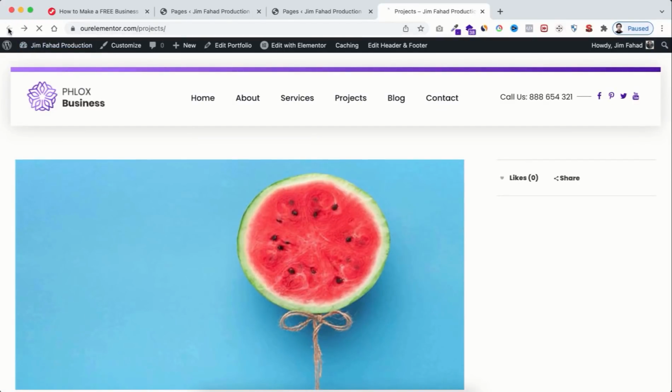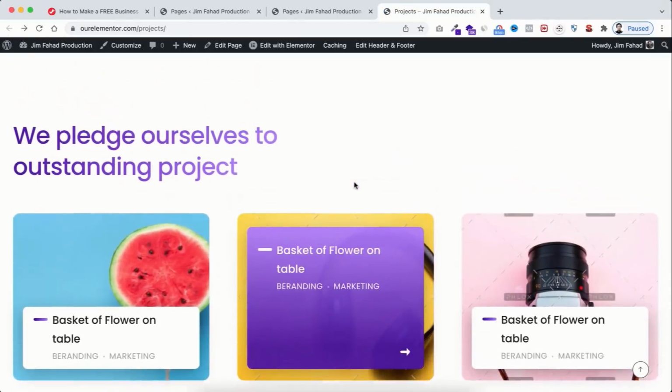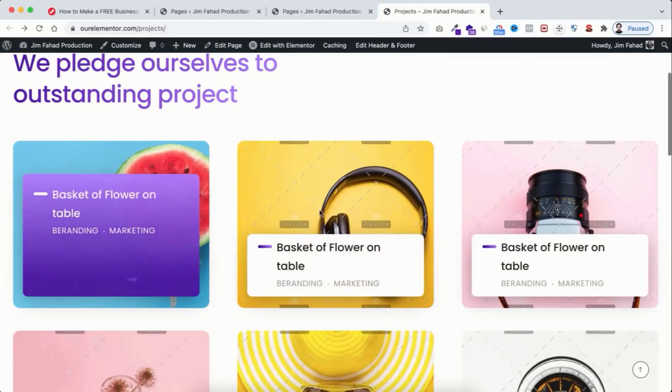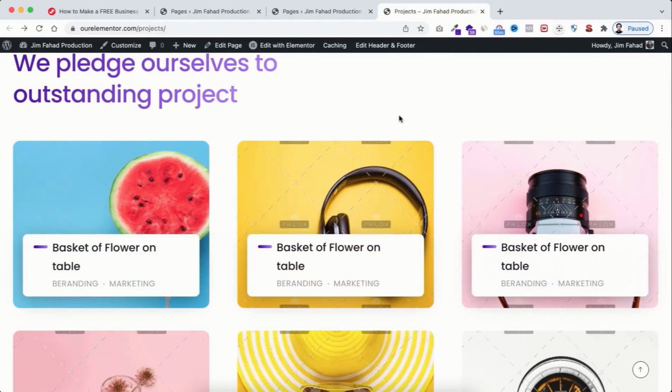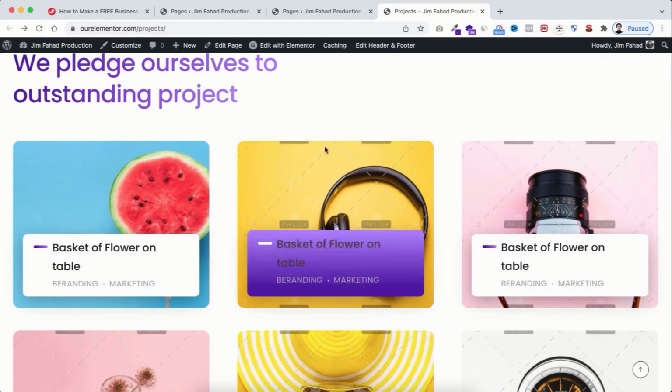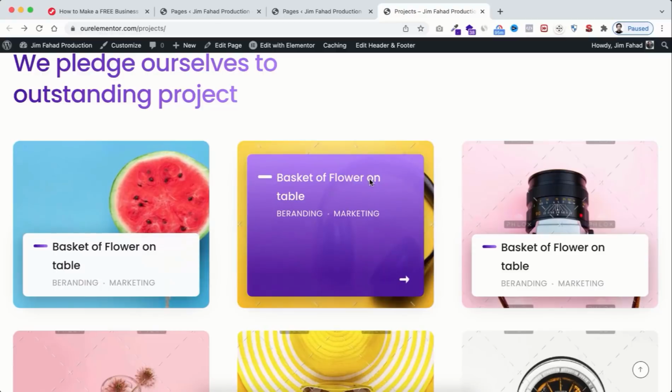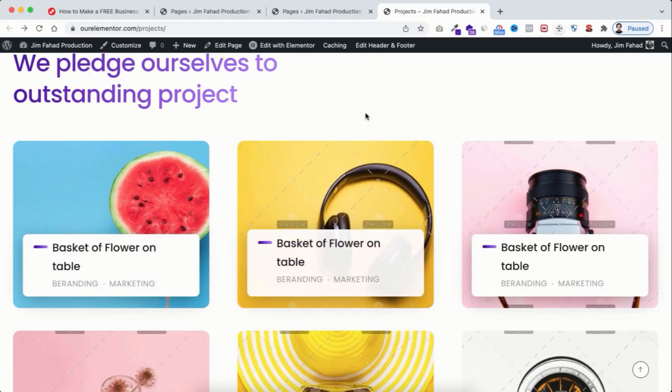Alright, let's go back to the main project page, this one. Basically, these projects are coming from WordPress portfolio option. I mean, these are not coming from inside Elementor. These are coming from a custom post that says portfolio. We can see that very easily from our WordPress dashboard.